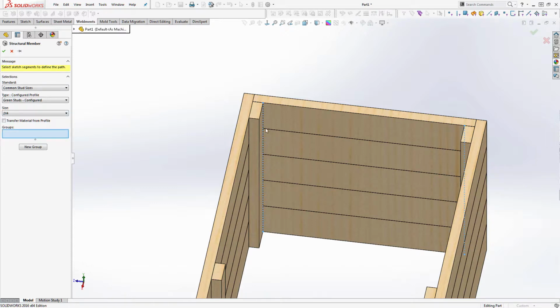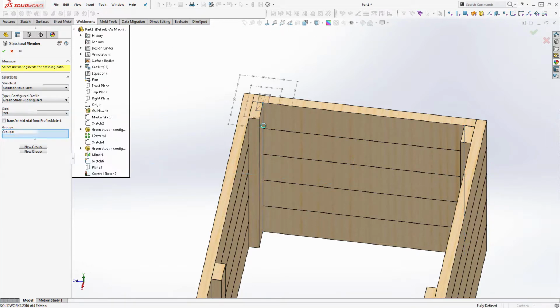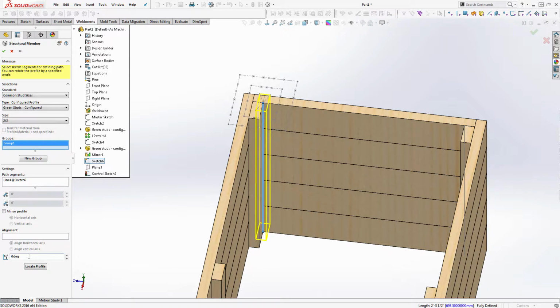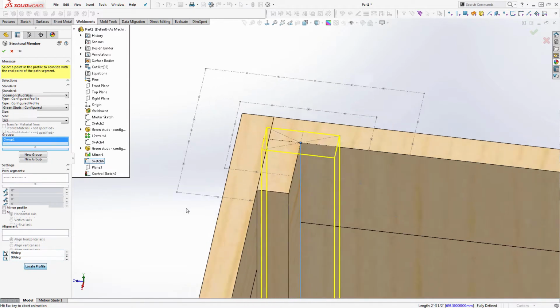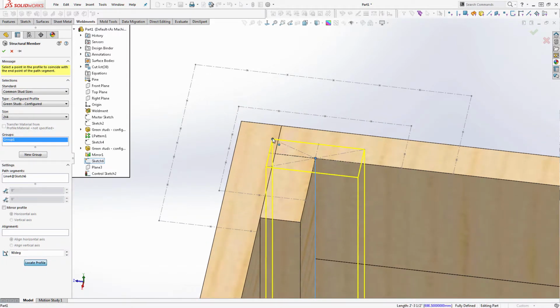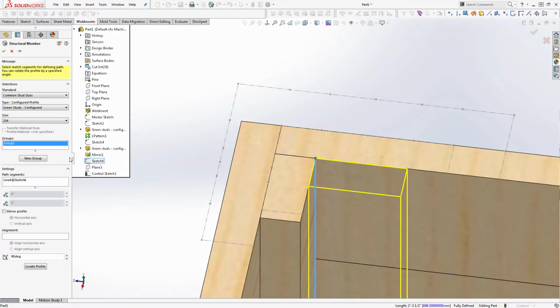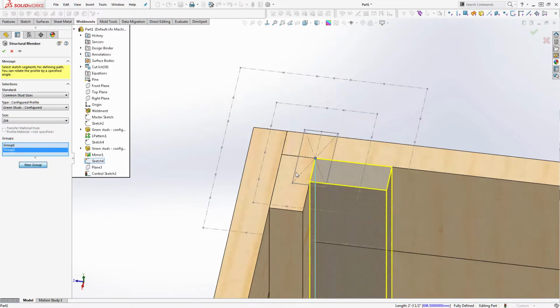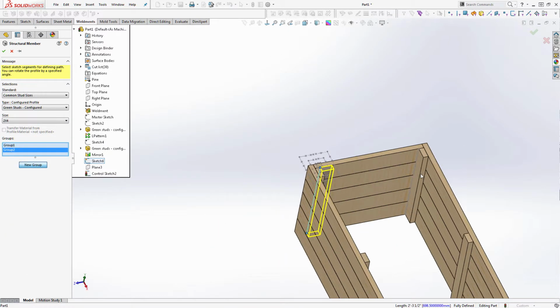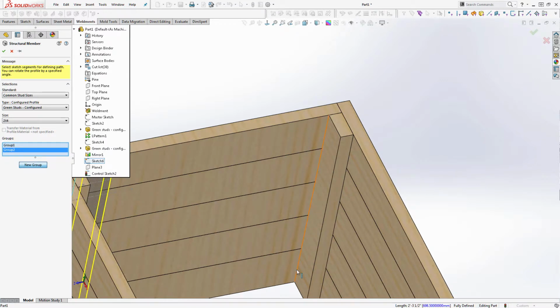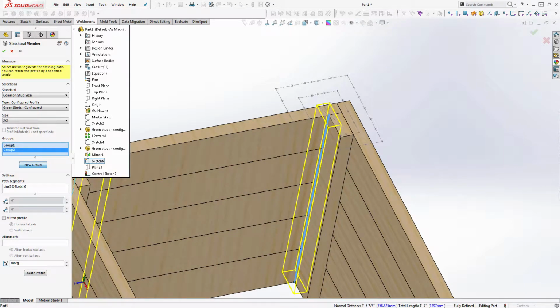Green stud, group, 1, 90 degrees. Locate profile. I can't remember how SolidWorks works. I think if you pick new group, if you pick down near the, I can't remember, let's try picking at the bottom of the line. No, it put it up top.